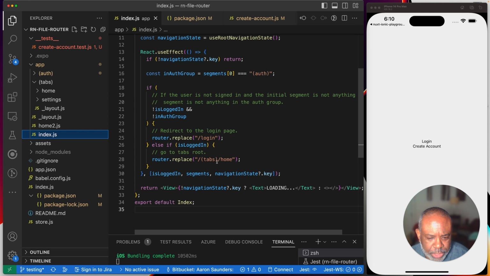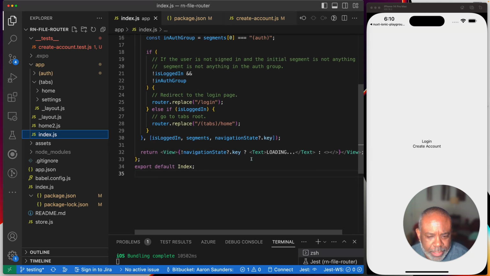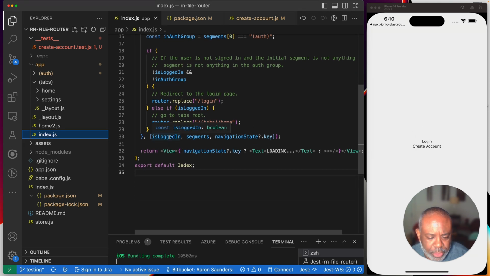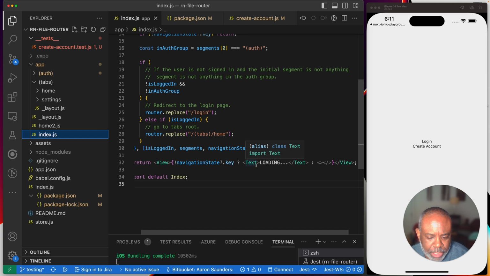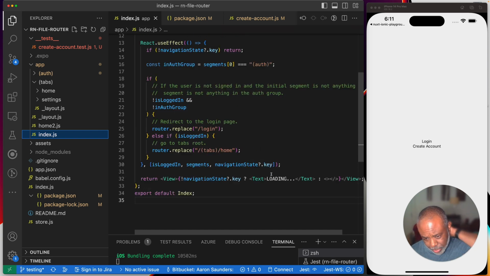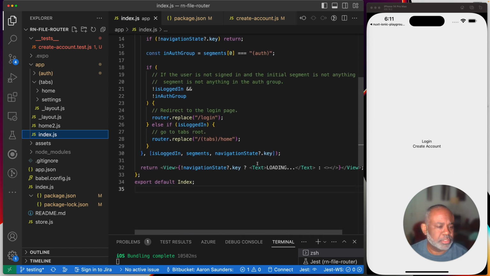And I'll go into more detail on what the tabs home is. And then here, these are just the values that this effect is dependent on. Here, if I don't have a navigation key, I'm just writing loading on the screen. And so that's what I have going on inside my index.tsx.